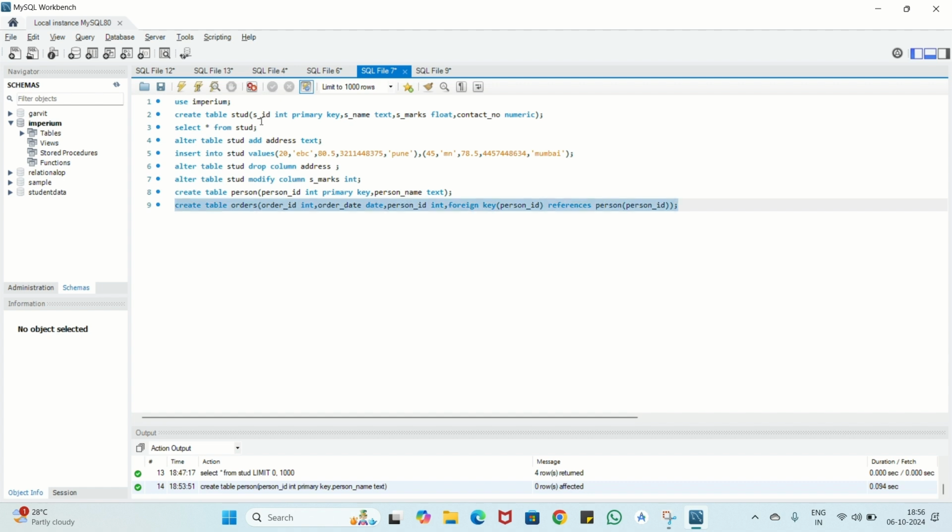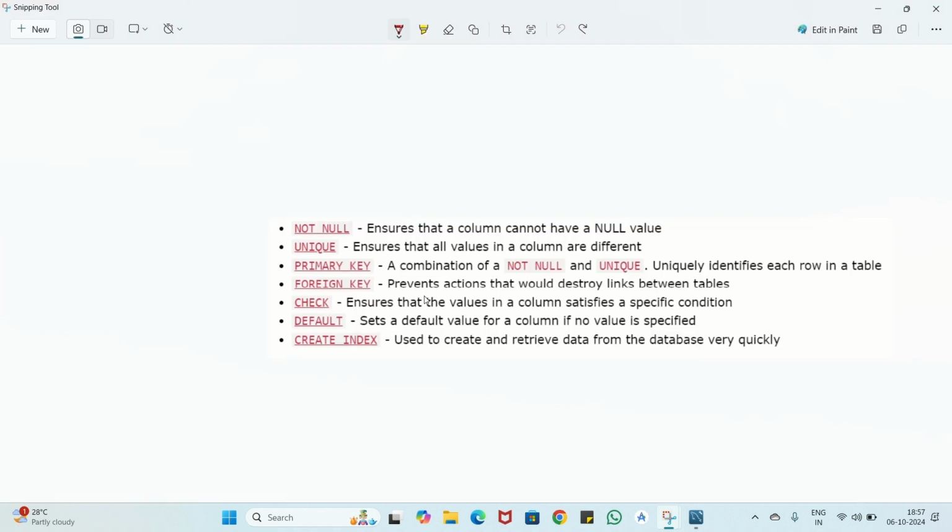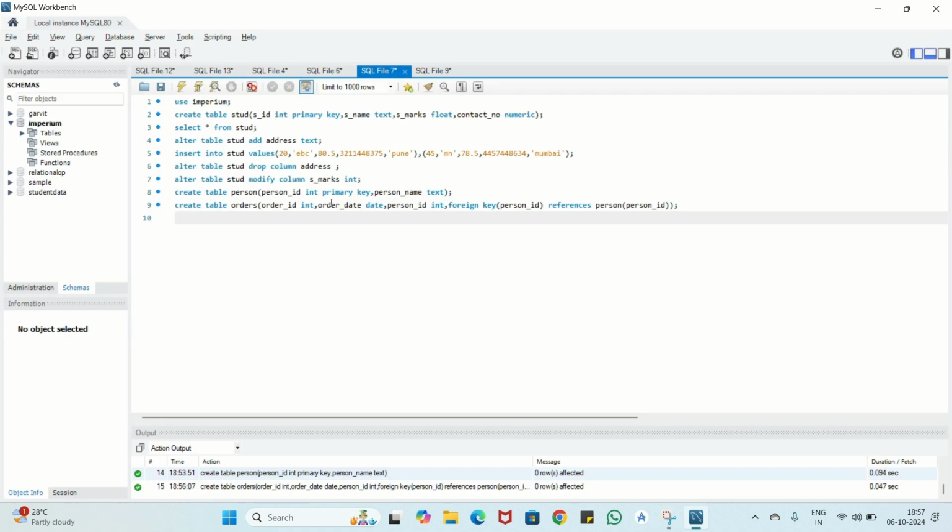Now we'll run this. As you can see, the query has been accepted. This is how you use the foreign key. Now we will see the check constraint. So what is a check constraint? It ensures that the values in a column satisfy a specific condition. So let's say we will take the table person only.